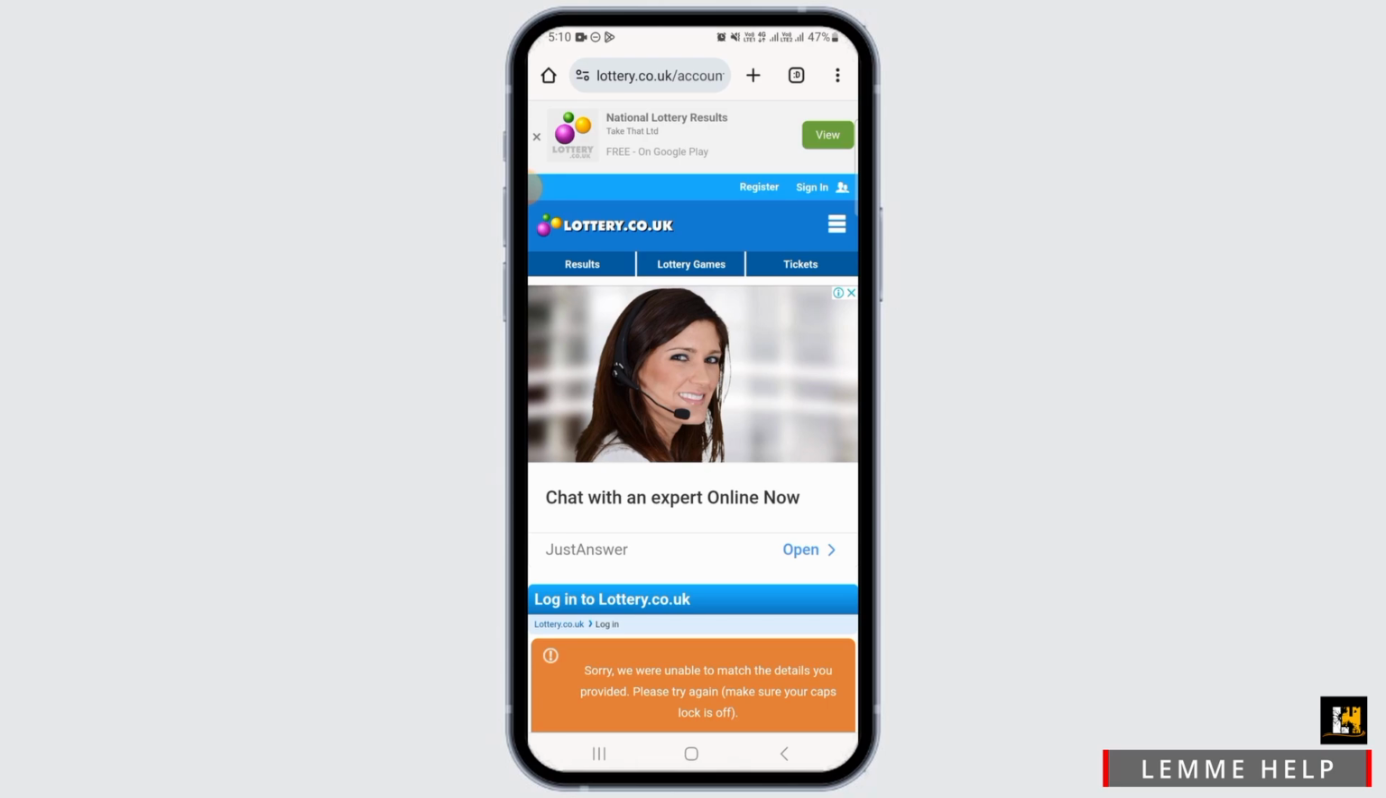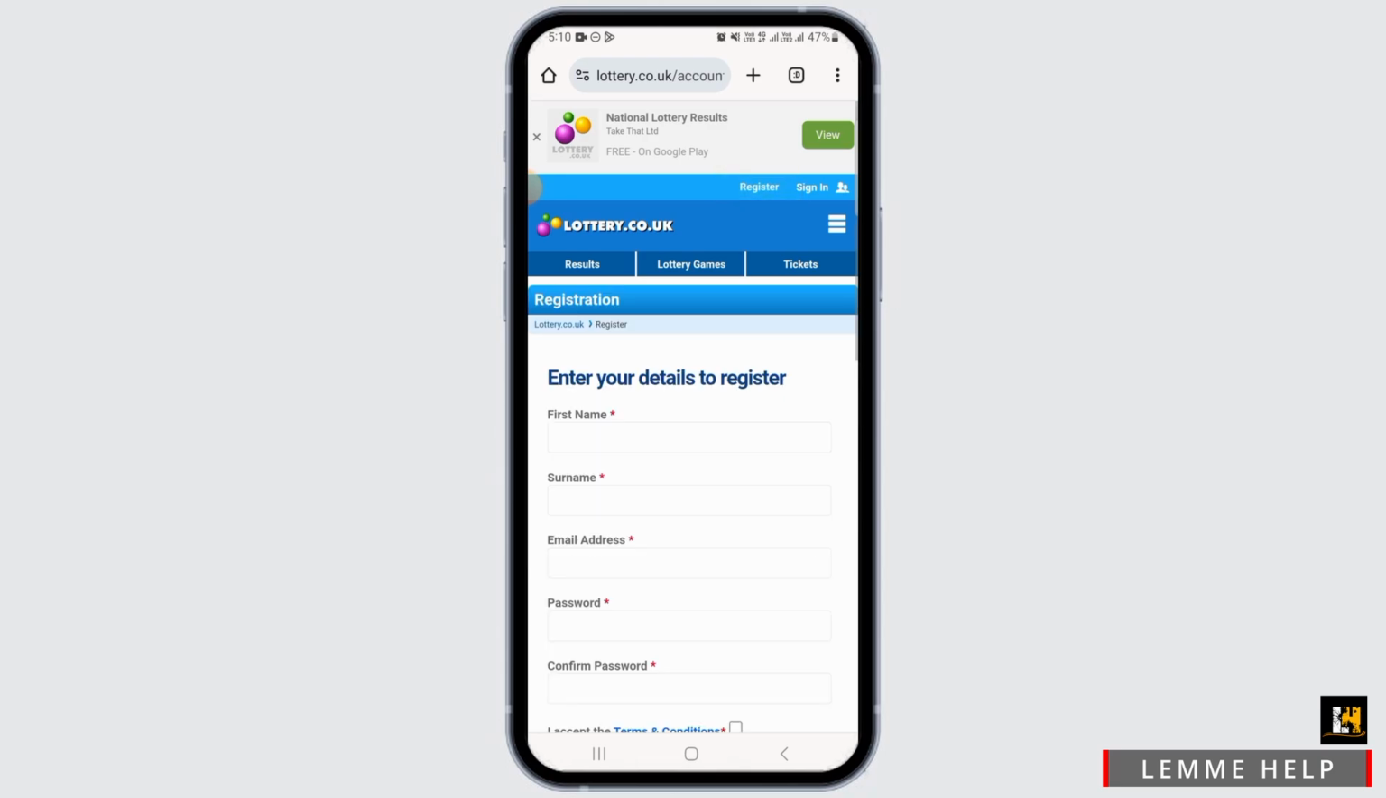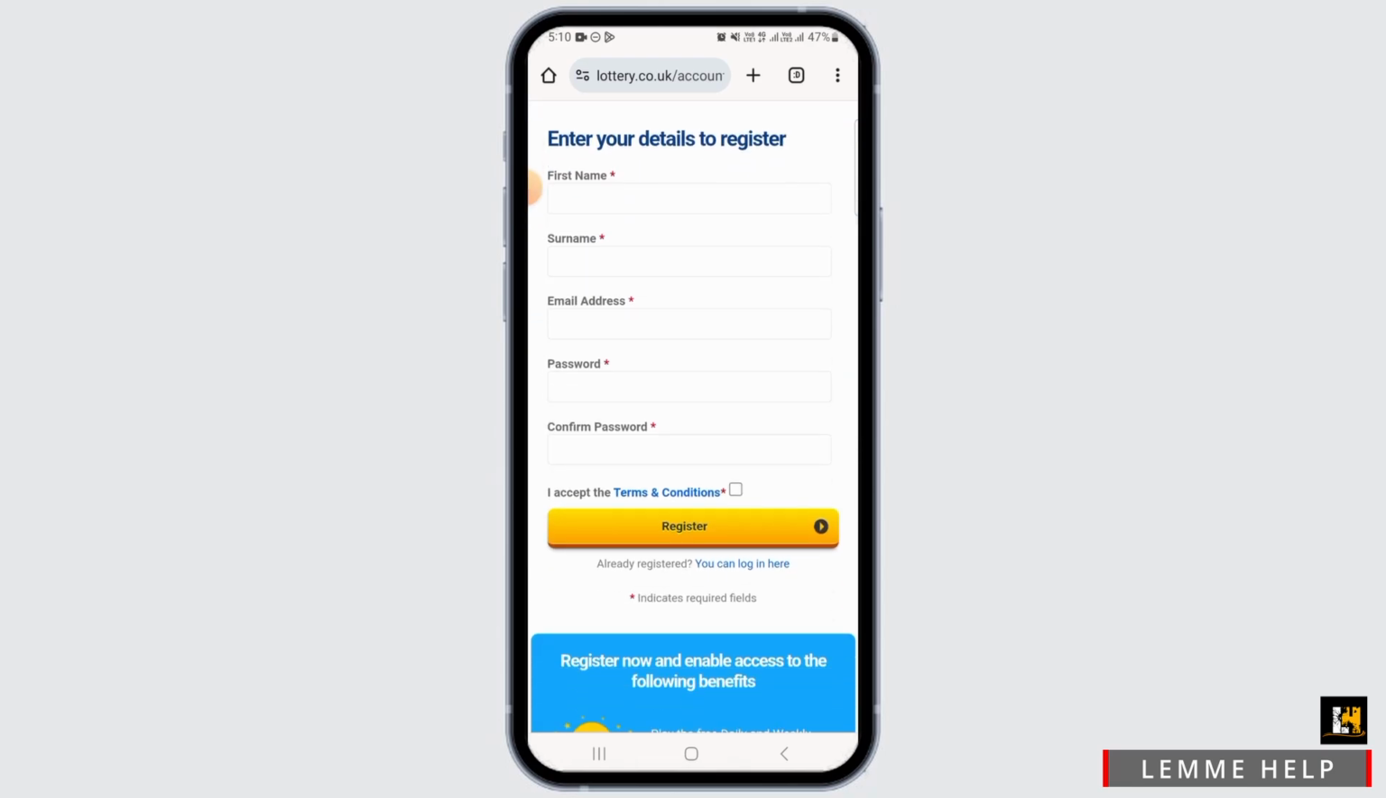If you do not have an account yet, you can simply tap on the register option, enter your details such as first name, surname, email address, password, and then tap on the register option to create your new account.